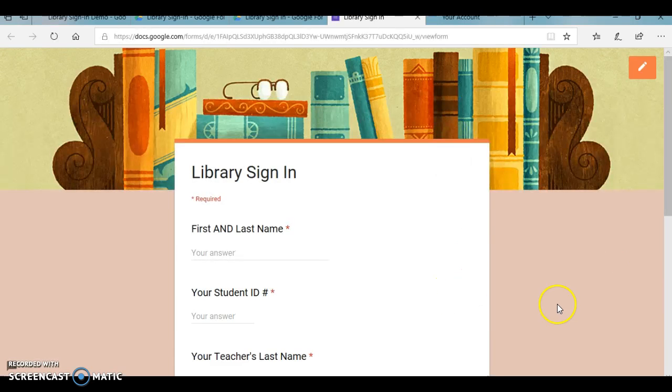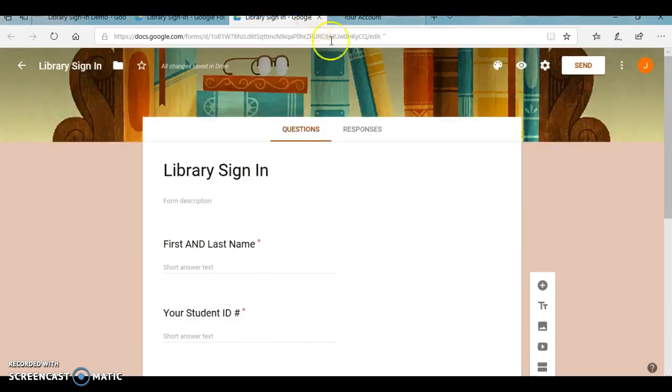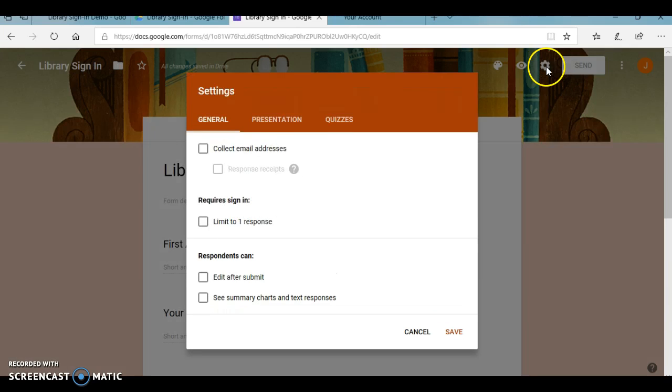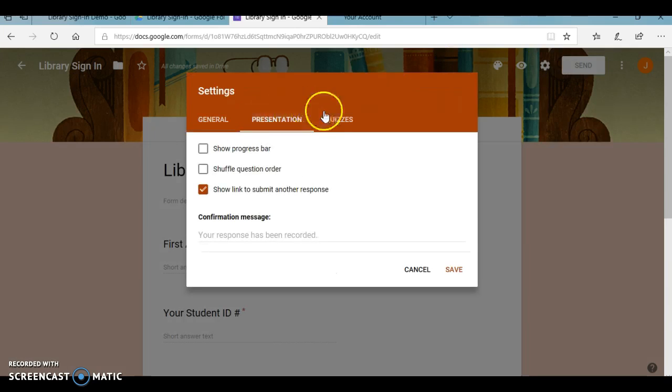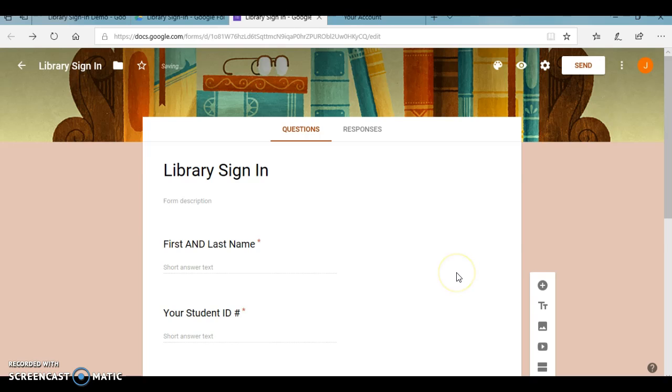So I always like to look at that once before publishing just to make sure it looks how I want it to. And then the settings, there are all sorts of different settings you can use with Google Forms. This right here, it'll say your response has been recorded, and then you want to make sure this box right here is checked, where it says show link to submit another response, because after one student submits their sign-in, you're going to need the next student to be able to click on that to start over and submit their sign-in. So we'll click on Save.